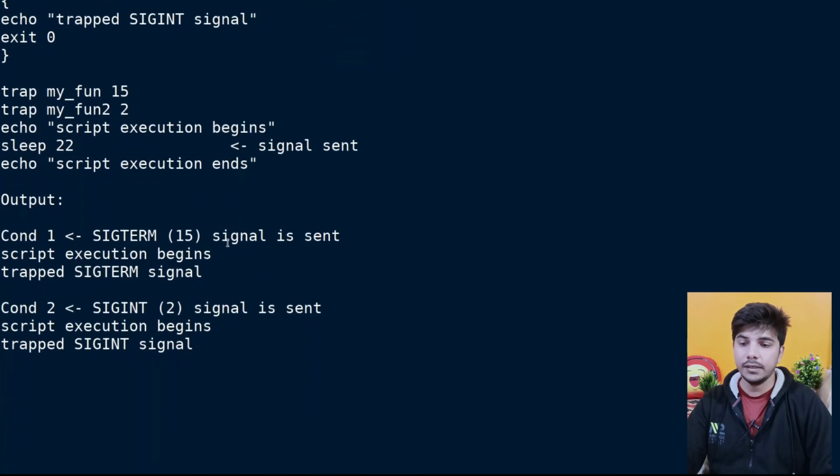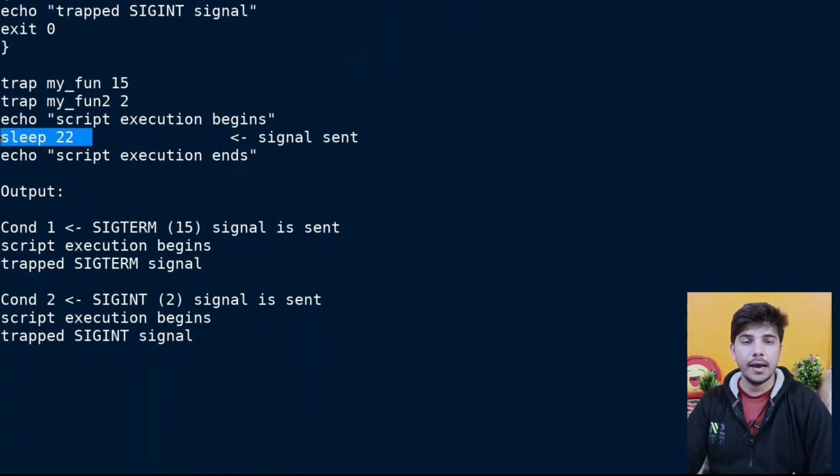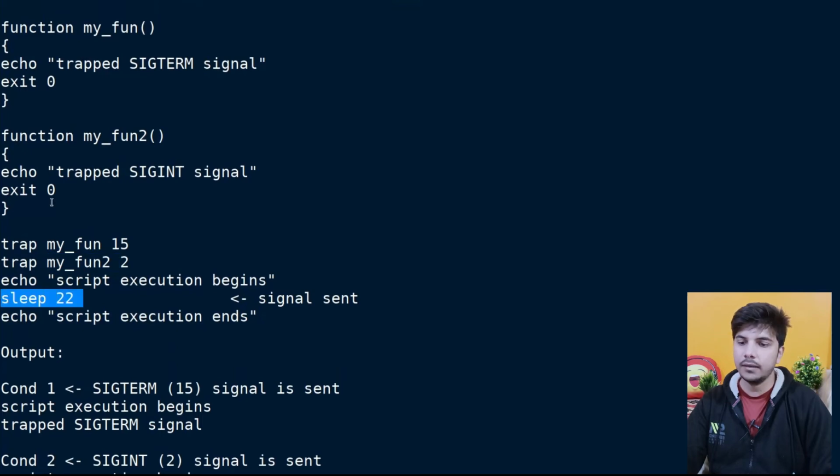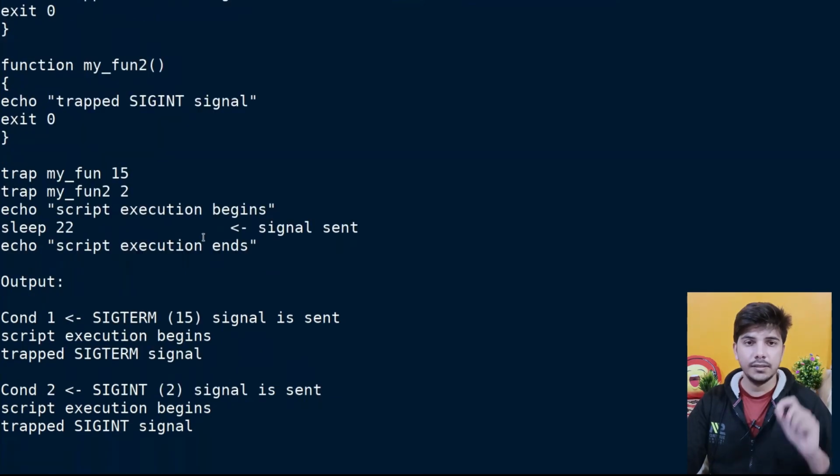Now let's say during the execution of this sleep command, I am sending the SIGINT signal, that is the signal number 2, right? In that particular case, we had defined our handler to be myFun2. So after the completion of this command, the program execution will move to myFun2, and in the output it will show trapped SIGINT signal. So this is the general flow of signals and trap in our shell script. Now one more thing to remember, there are certain signals like SIGKILL, that has the number 9, or SIGSTOP, that has the number 19, that cannot be trapped by our shell script.